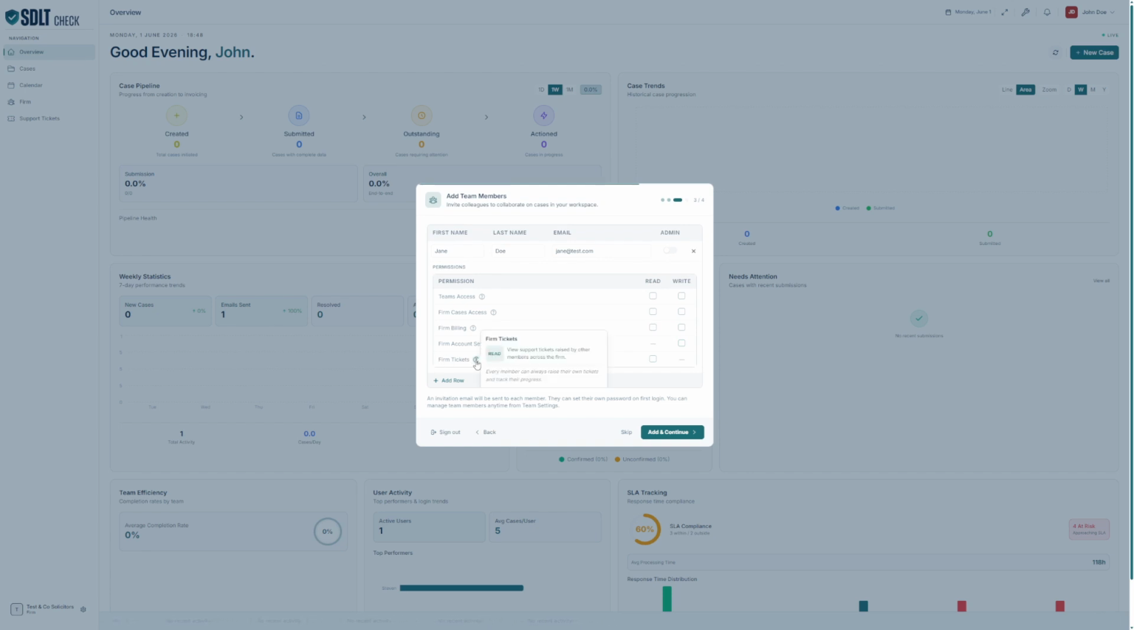Firm tickets access. Although any user can raise a support ticket, this permission lets them see firm-wide tickets, comment on them, and track their status. Add as many users as you need. If your firm previously used SDLT Check 1.0, your users were carried across to 2.0 during migration. You don't need to re-add them.